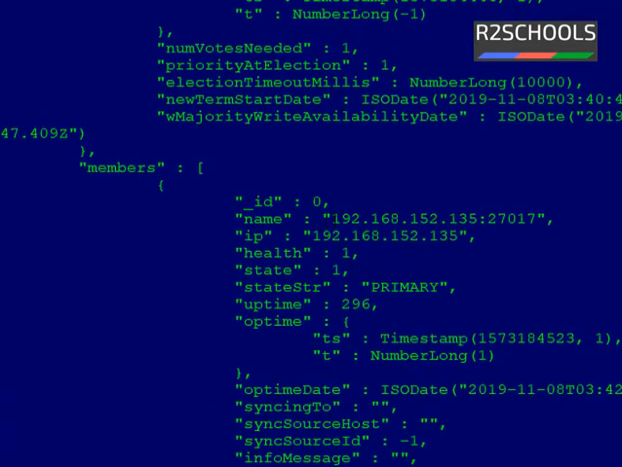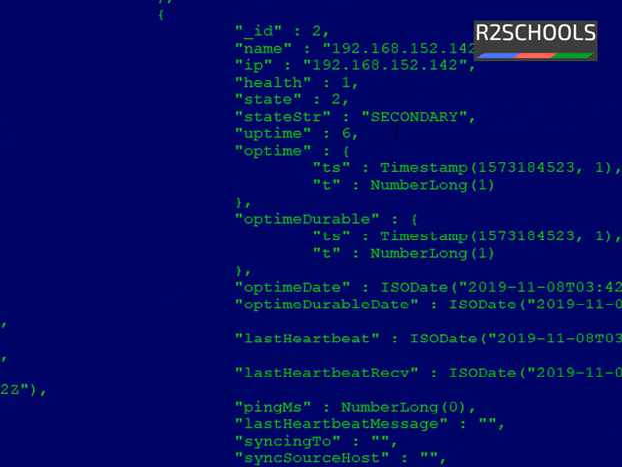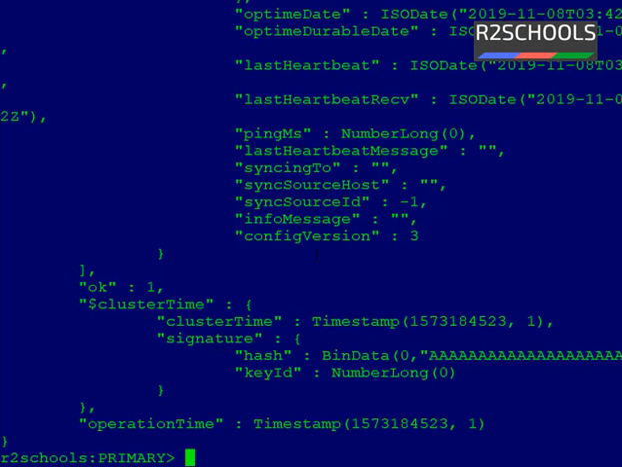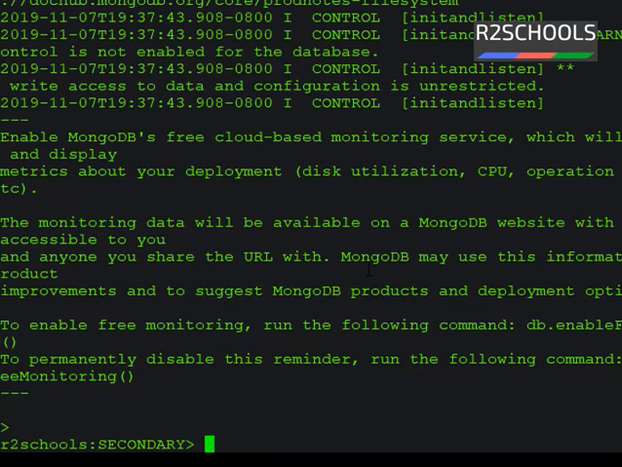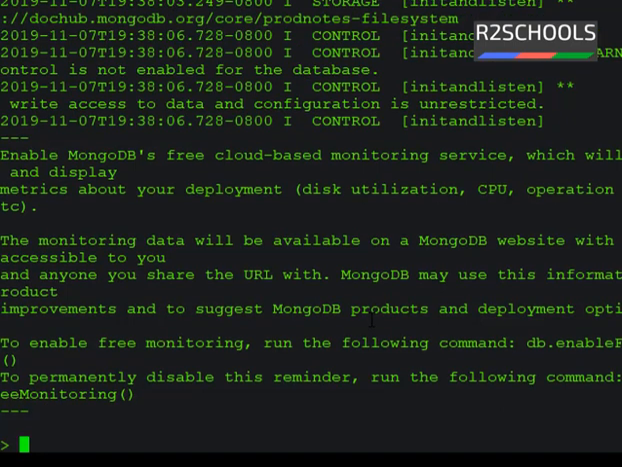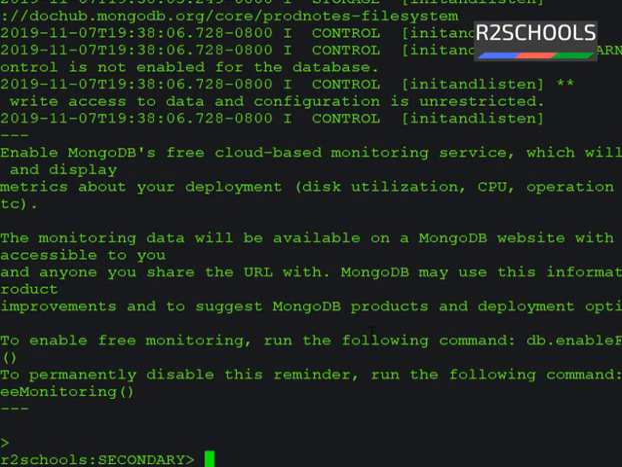See here, 192.137 is the primary server and its ID is 0. Always the ID starts at 0. And this is another secondary server. This is the third secondary server. Now switch to the secondary servers. Here it is shown as secondary once we enter. Before it was showing only one bracket. On the third one also, if you press enter, it will show secondary. See, it has changed.